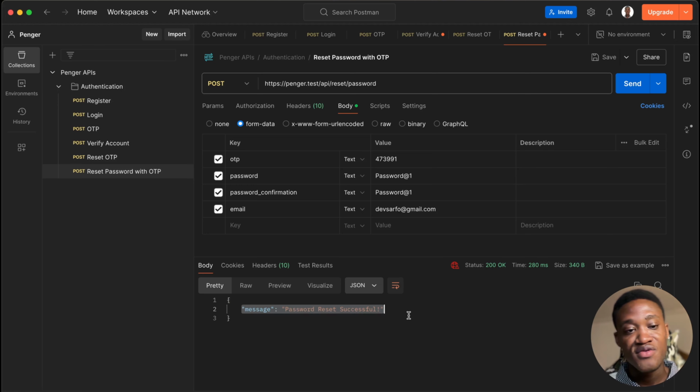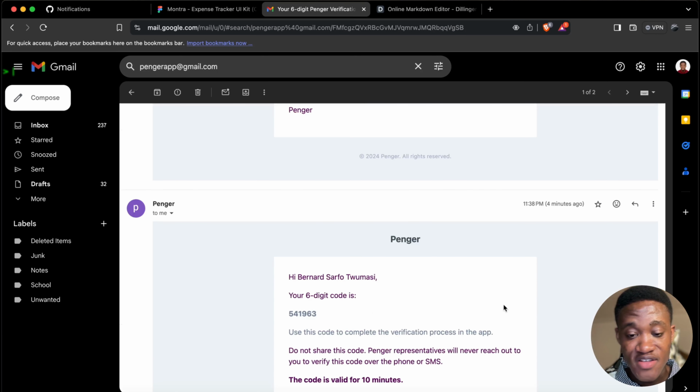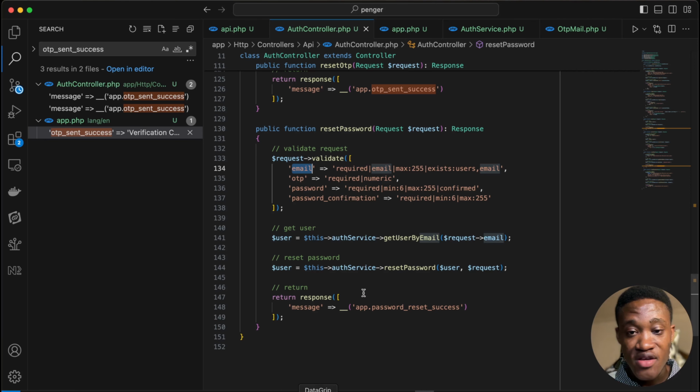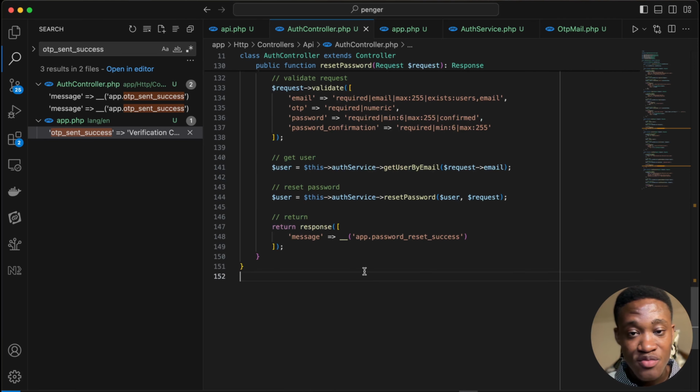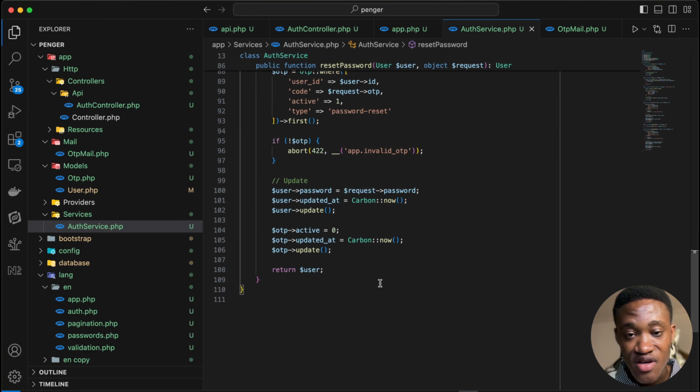Password reset successful. So we've completed the authentication APIs. We've done the reset, the login, the send OTP, the verify account with OTP, send the reset OTP, and reset password with OTP. Nice. So let's go over the entire code again, and just to make sure that everything is in order, we've not left anything behind.